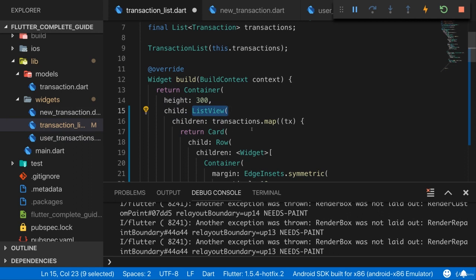But with that, using a list view is the better alternative to using a column with a single child scroll view because, well, it's in the end shorter. And in addition, you get a couple of other optimizations and improvements which the list view has baked in. We learned about the list view. There are actually two kinds of list views, or two ways of using it, I should say.